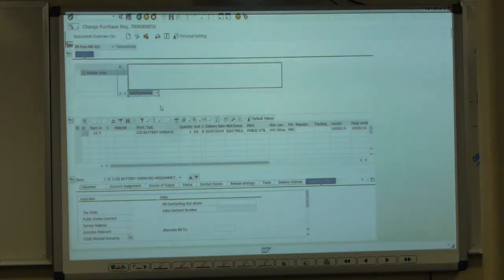Now this is where we're going to put all of our purchasing data information, your customer data. If you notice on the short text, this is our battery operated megometer. Here's where we're going to enter all of our tax information. If you're following along with me, I am on page 12.